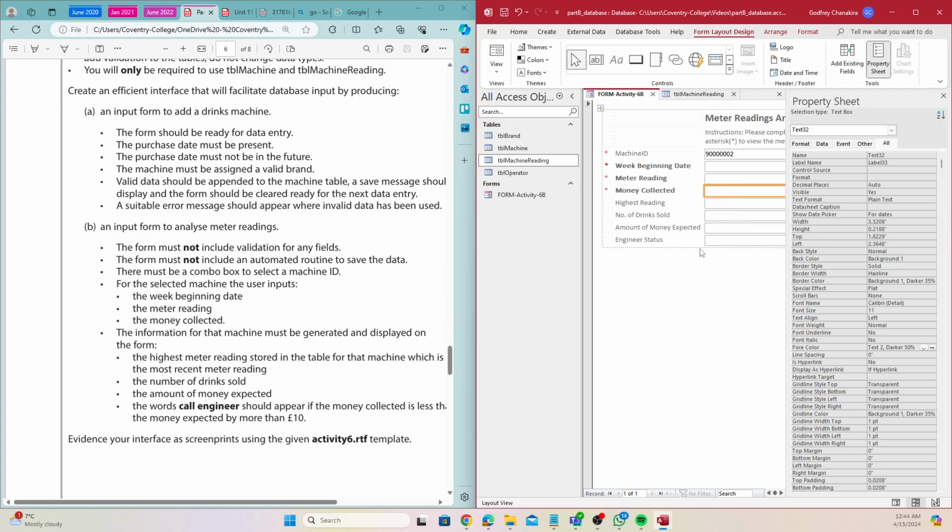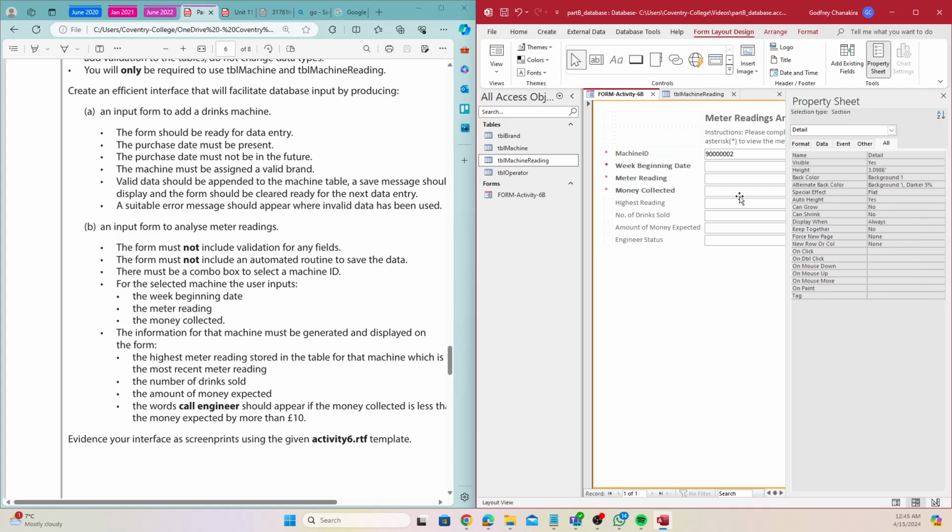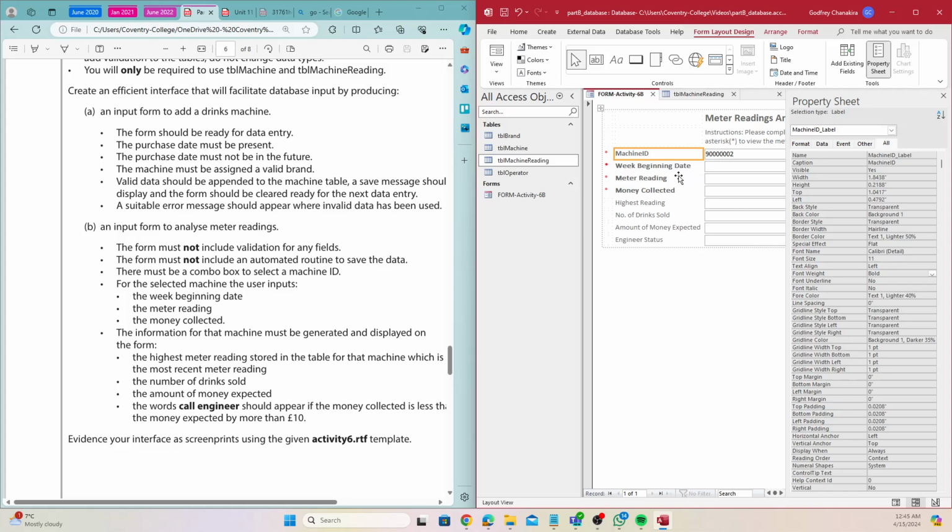So, okay, I wanted to change this to make it bold to match everything else. Here we go. That's not matching everything else. There we go.